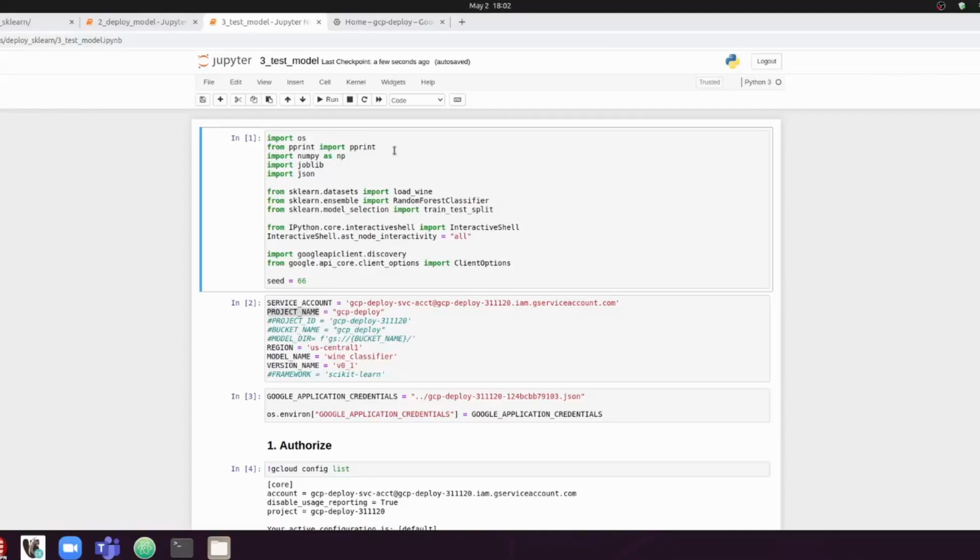Today I'm going to show you how to test the model we deployed before. Let's get started. First, we need to import all the needed libraries.